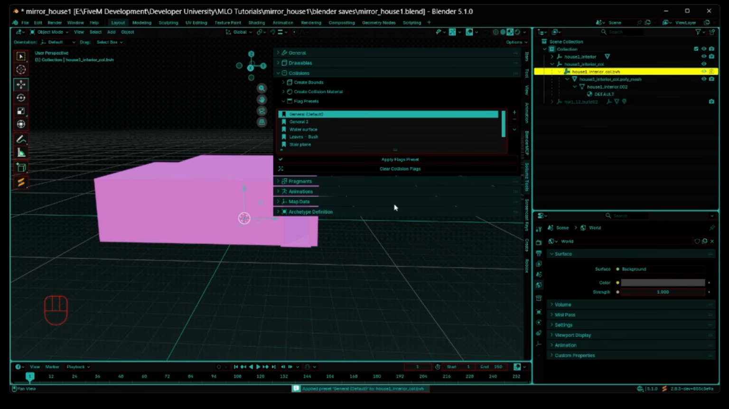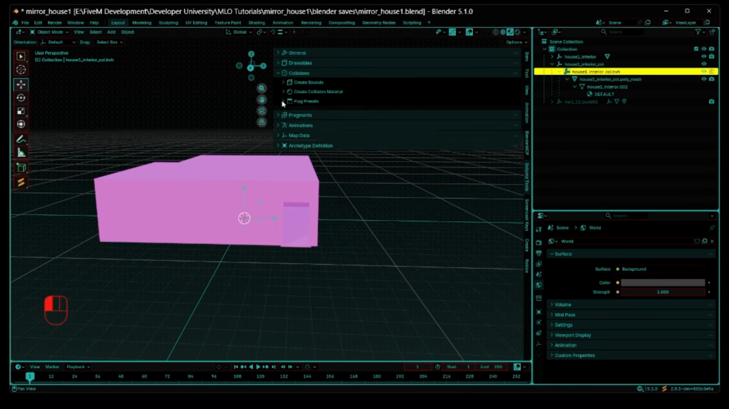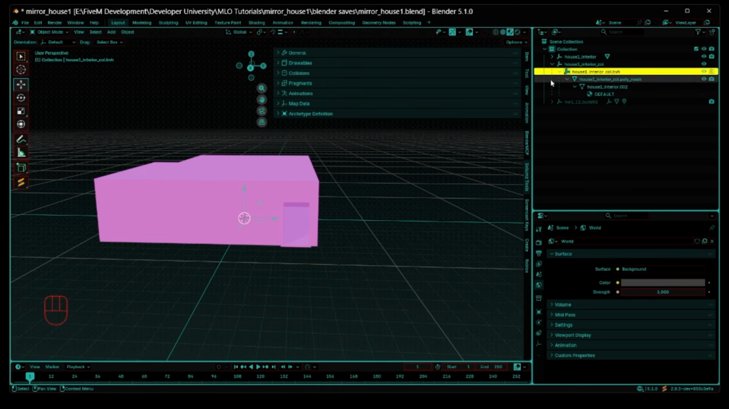The flags of the MLO just tells the city or the computer how it needs to interact with other things, other physical objects or whatever. Because you got water, you got leaves, you got concrete. It'll probably sound different when you walk on concrete than it does on something else. So this is what this does. This just gives it flags for the default setting. There's other ones, but I just use the default. So boom, we got that.